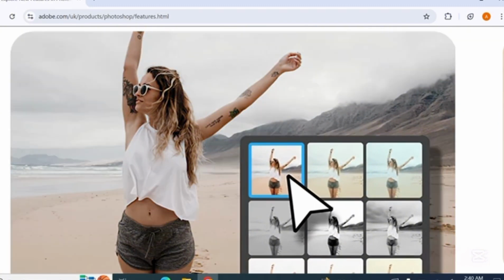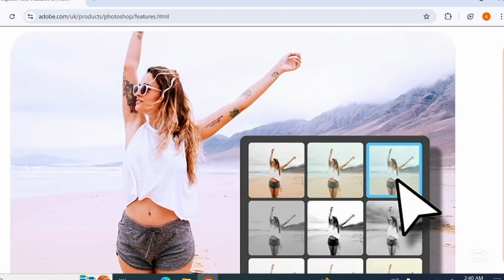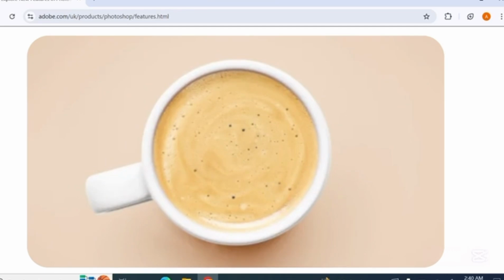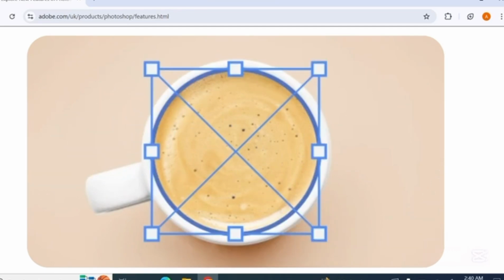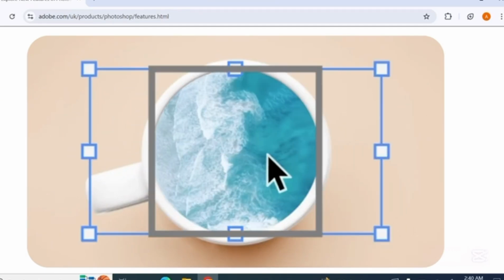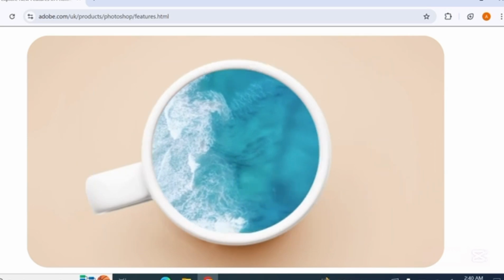Here you also have an option. Here you can apply as many filters as you want. And here you can also combine 2 different photos. So for that you have to select an area, and after that you have to select the photo and then you have to click on combine. That's how you can combine 2 photos in the Photoshop.